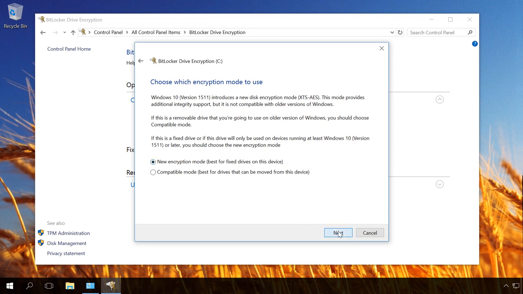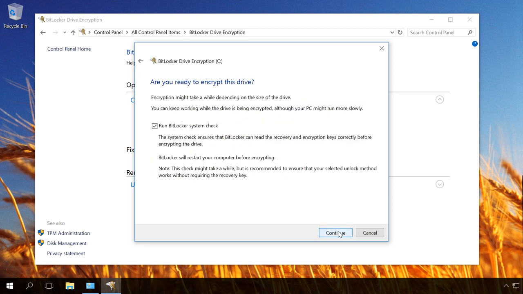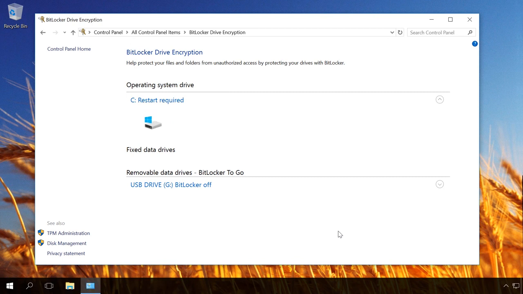Next. Before starting the encryption, it is recommended to run a BitLocker system check. It requires a restart, but it is the best way to make sure that TPM, BIOS, and USB ports will be used by BitLocker. Next. In the system tray, the BitLocker icon appears, so click on it and on the notification telling you it is necessary to restart the computer, and then click on Restart Now.